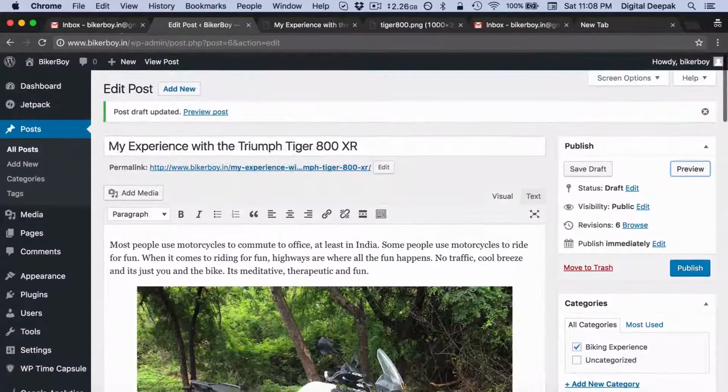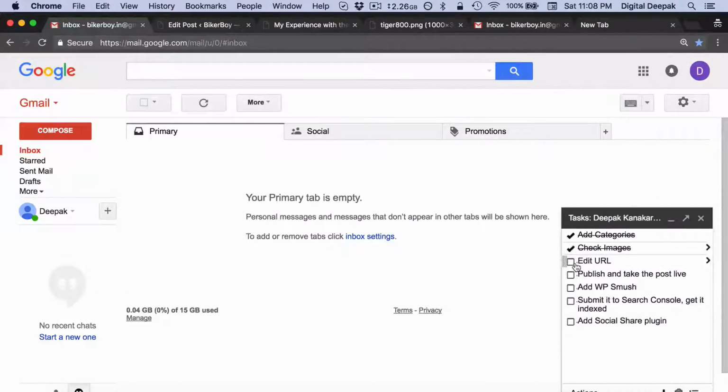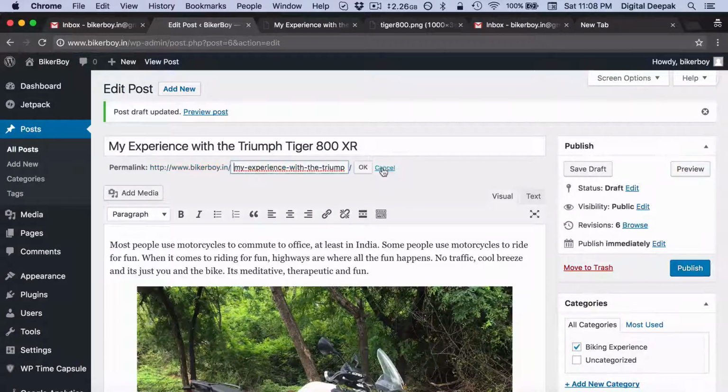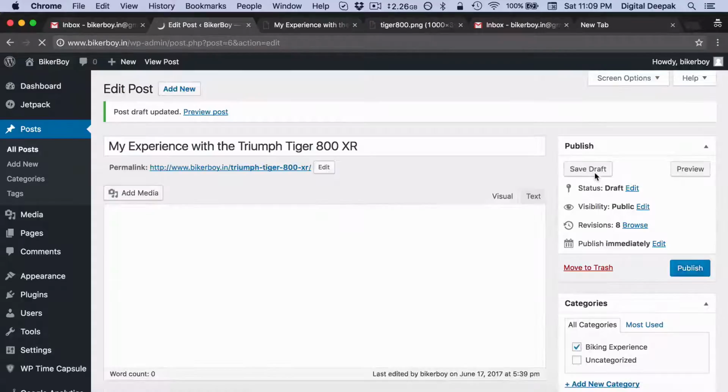So let me go back. What is the next step? I have to edit the URL. I like to keep the URLs very short. So instead of adding all this text, I would just say Triumph Tiger 800XR. So I would click on save.